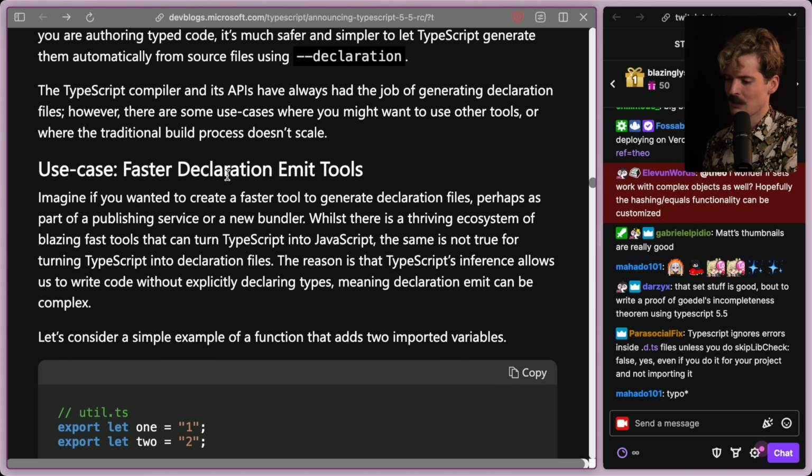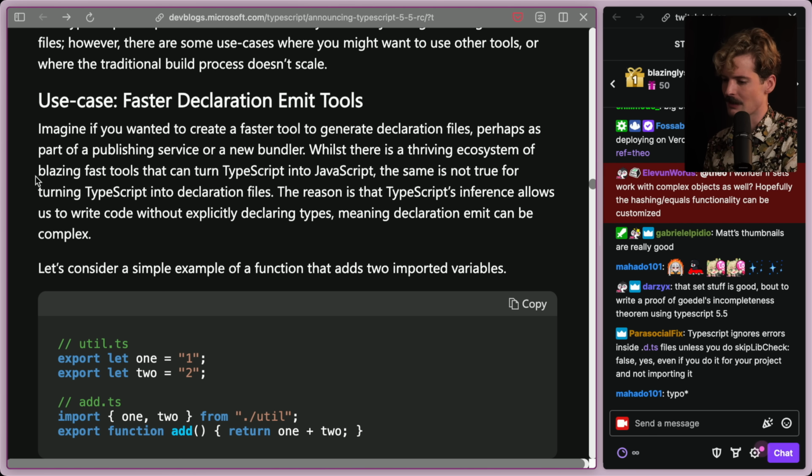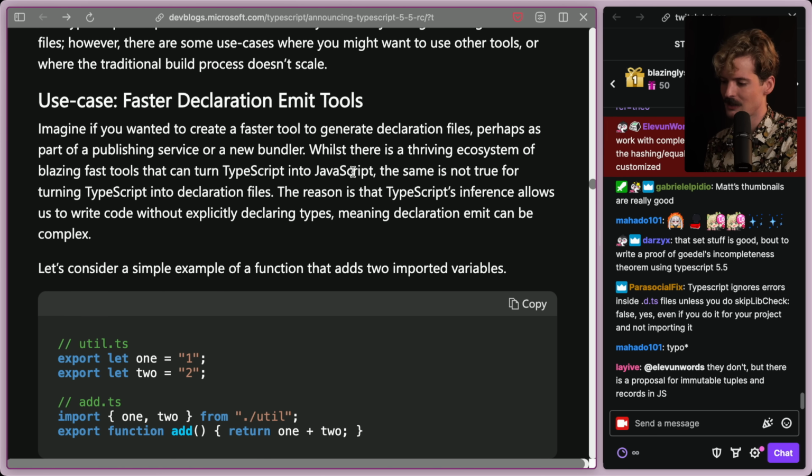So the use case is faster declaration emit tools. Imagine you want to create a tool to generate declaration files, perhaps as part of a publishing service or a new bundler. There are some new bundlers being made right now. How useful this could be to them. Whilst there's a thriving ecosystem of blazing fast tools that can turn TypeScript into JS, the same is not true for turning TypeScript into declaration files.